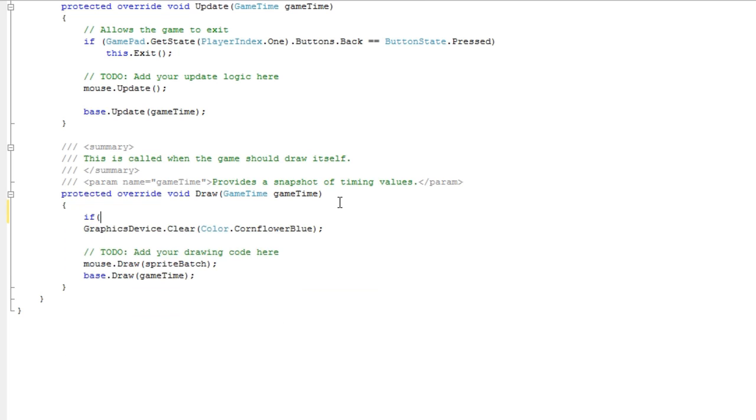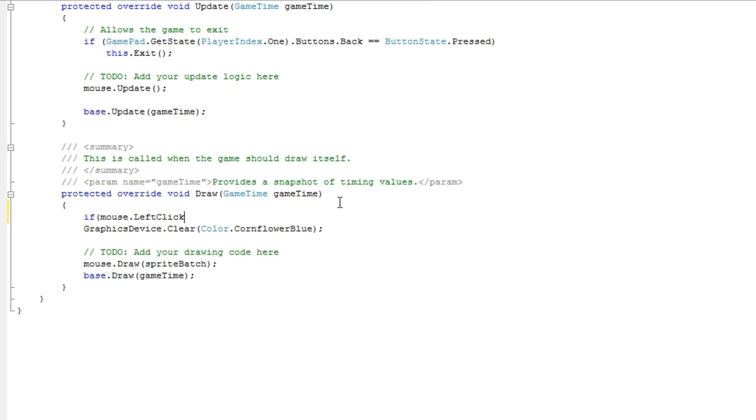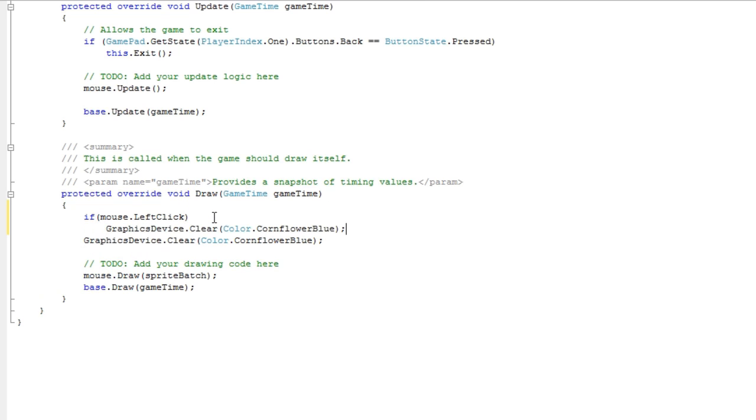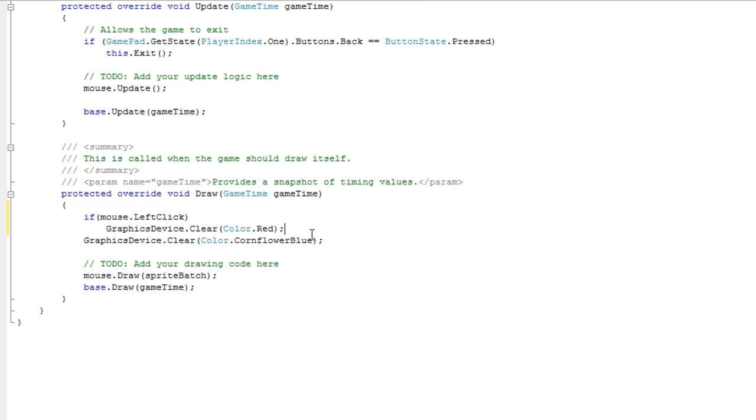If mouse dot left click, which means the left click button is down. And this isn't a correct way to do this, but just for the sake of the tutorial and time, let's just do it this way. So if the left click is down, let's change the clear color to dot red or something like that.